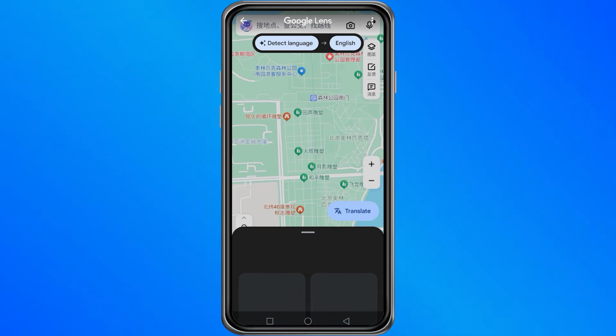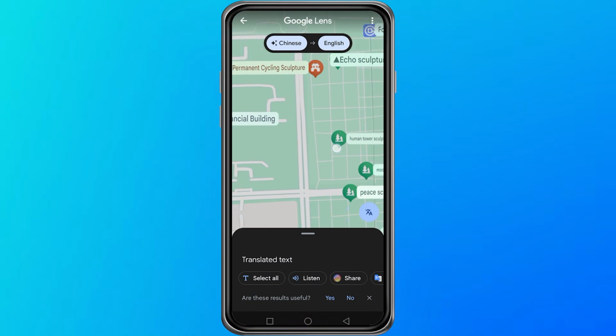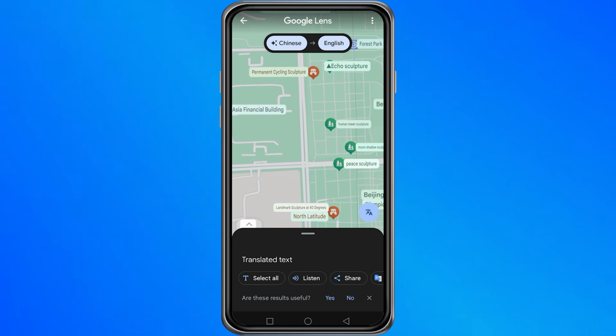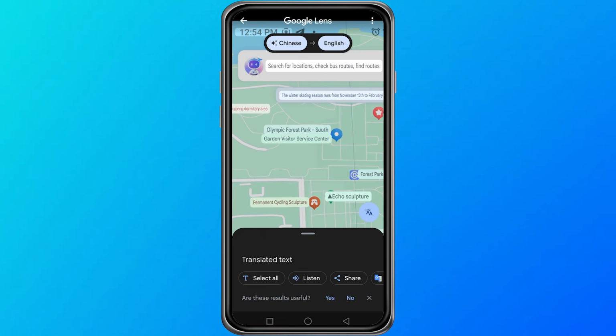Tap on Translate. Google will automatically detect that the text is in Chinese. After a short moment, the text on the image will change to English. The translated text will appear directly on the image.